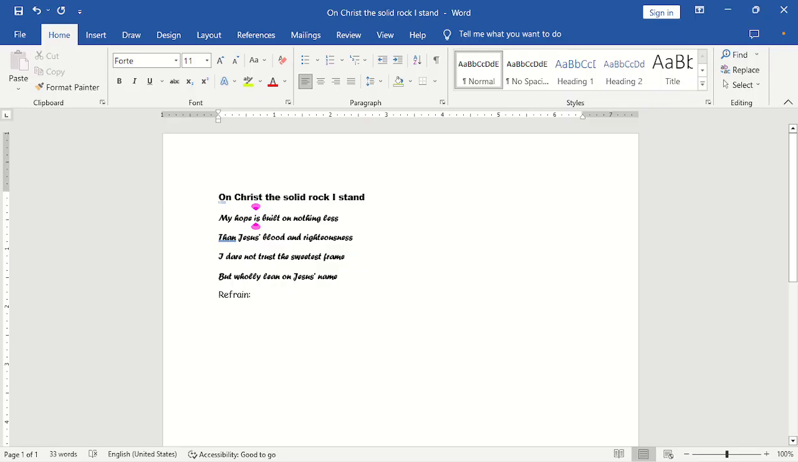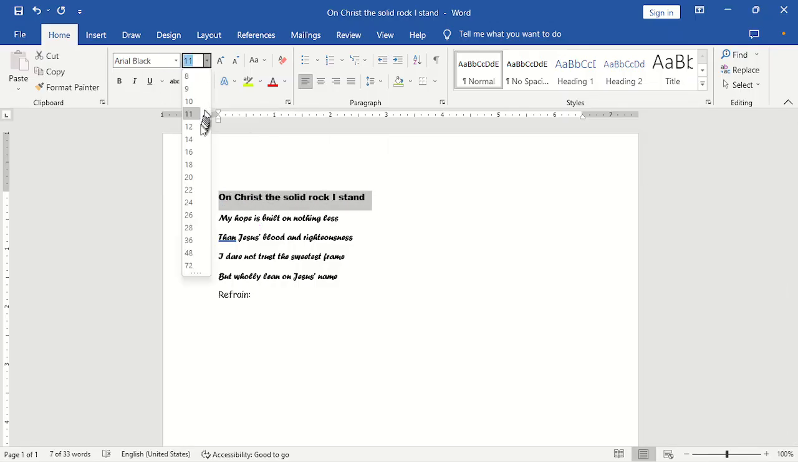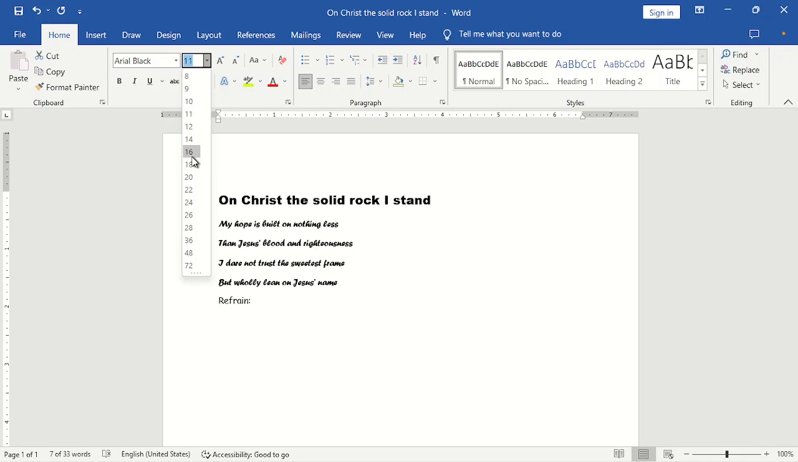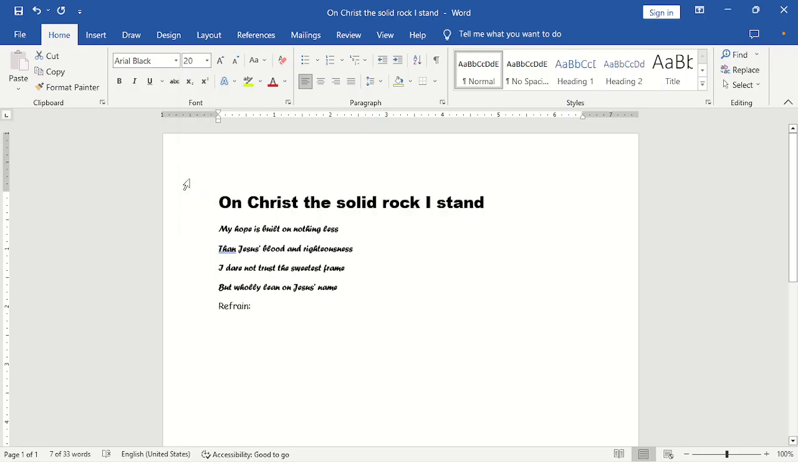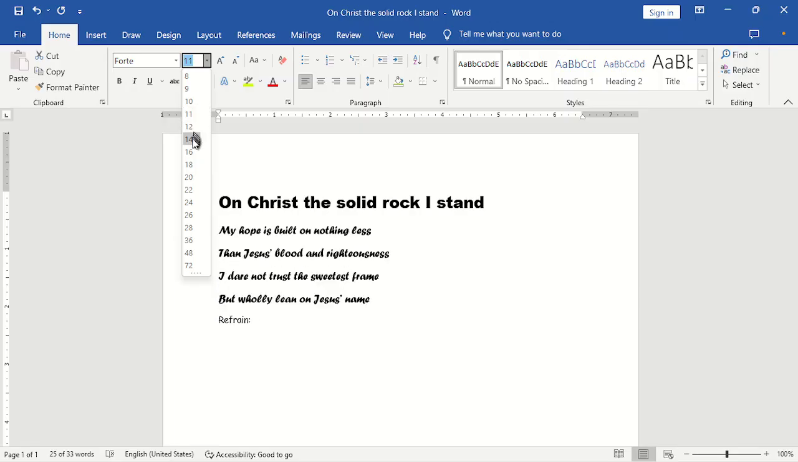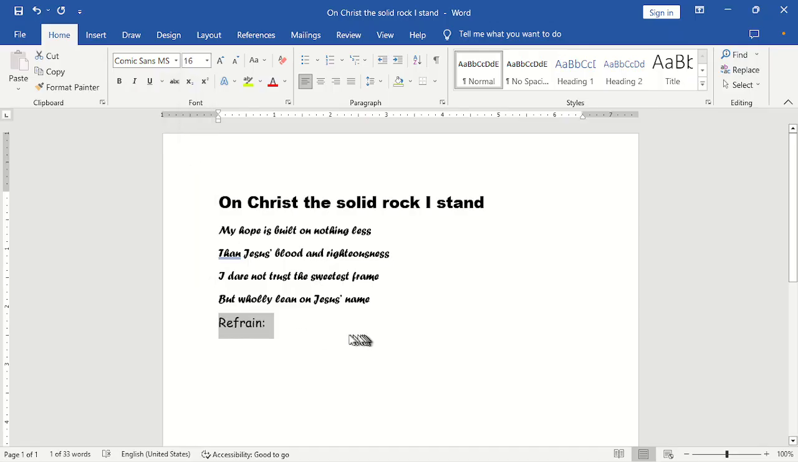Yes, so for my heading, let me use font 16, for example. You see how big it is. Let me even use 20. You see, the bigger the number, the bigger the text. So I'm using font 20. And then for my body, let me use font 14. For my refrain, let me use font 16. You see, I'm choosing different font sizes so you can see how they differ from one another.